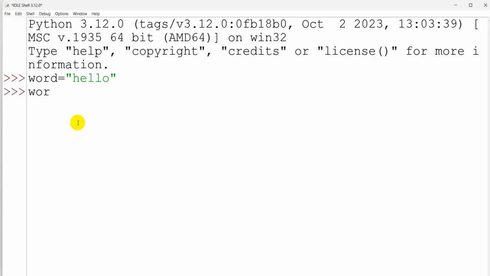Now I am giving the string name word followed by the open and close square bracket, which is the index operator. I am mentioning the index position 0. I am getting H. The first character is at the index position 0. Likewise, word of 4, I am getting O. The O is at the index position the total length of the string minus 1, because the first character starts at the index position 0.